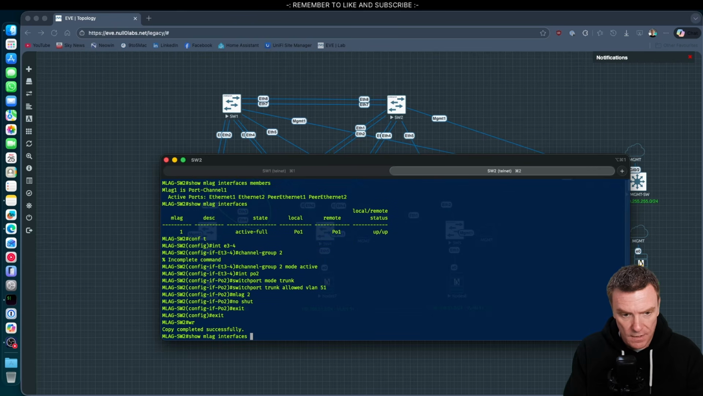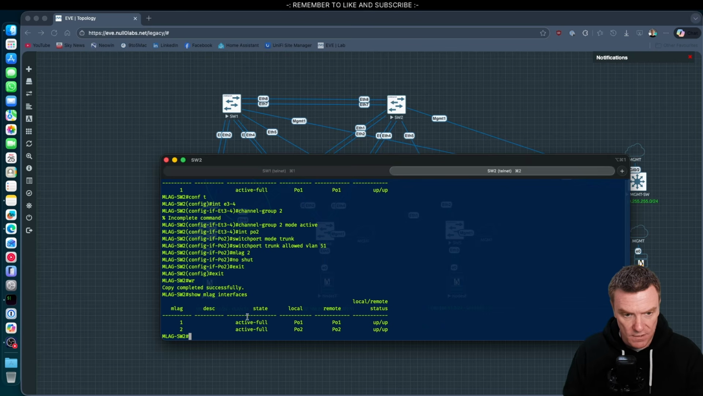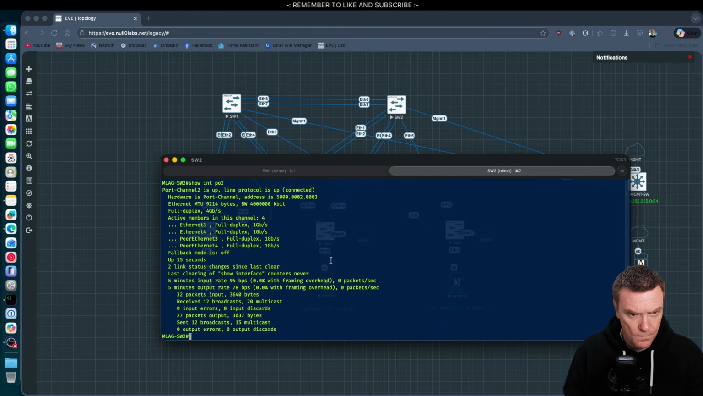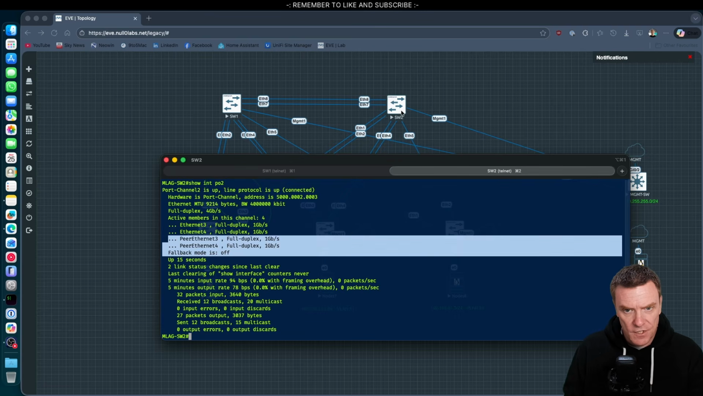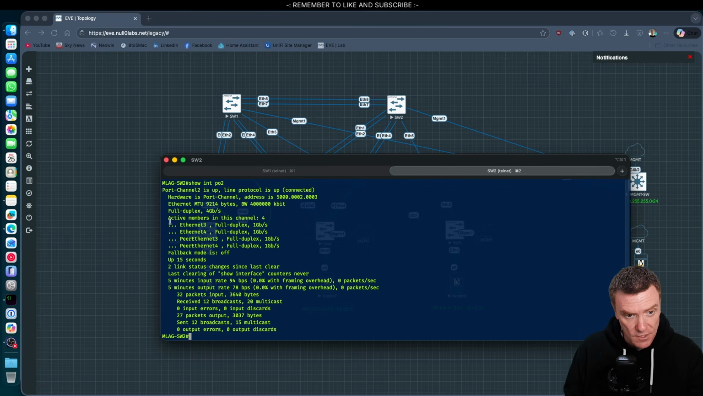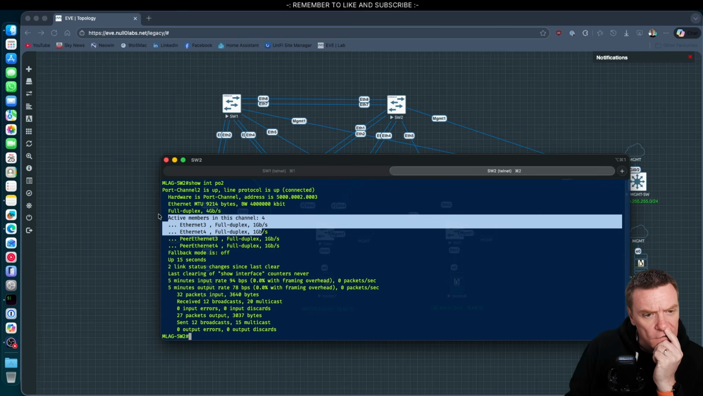Show MLAG interfaces. So we have our 2 up. So if we show in PO2, port channel 2 is 4 gig, but obviously 2 gigs of it are on this switch. The other 2 gigs of it are on the other peer switch. So that's good. So you can see the active members.